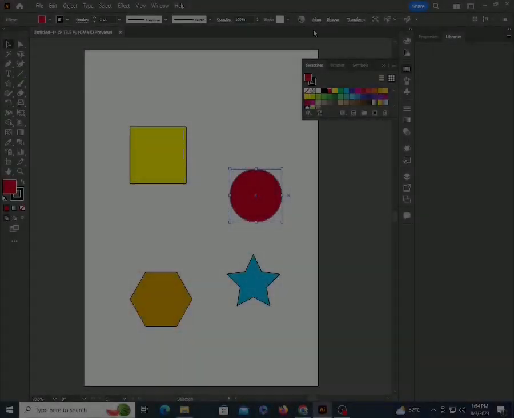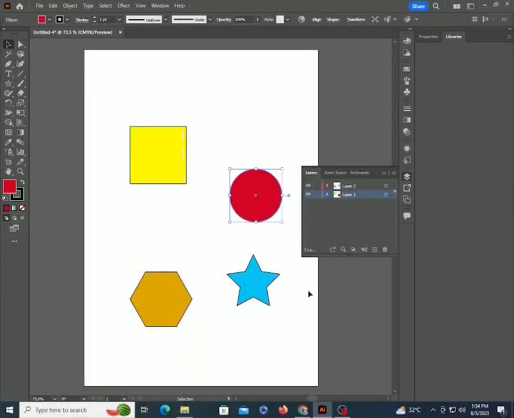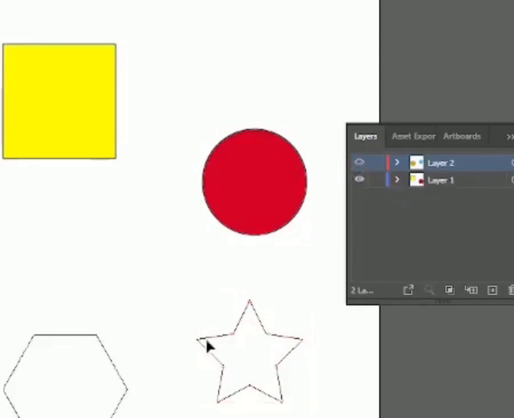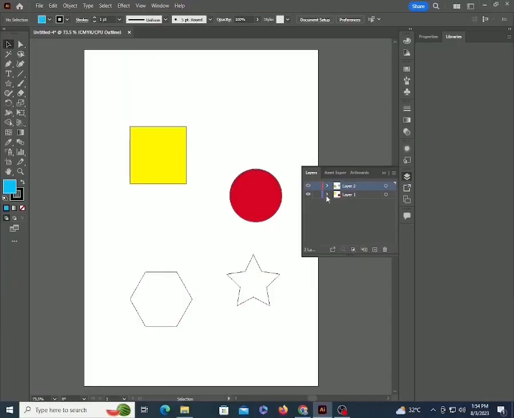There is one very useful option here. Select star and come to the show and hide icon, click here with holding Ctrl key, so it will show you the outline view of this layer only. See, other layers are showing their normal view.